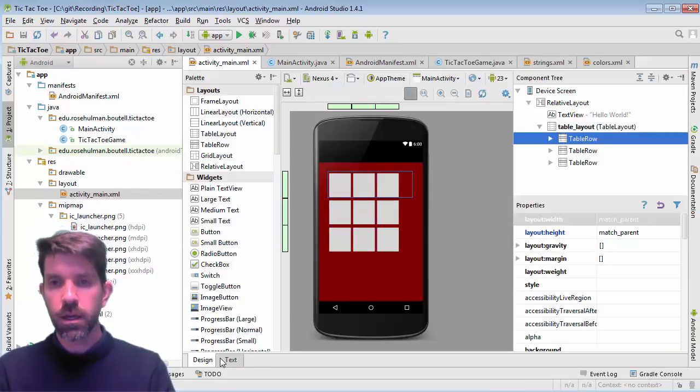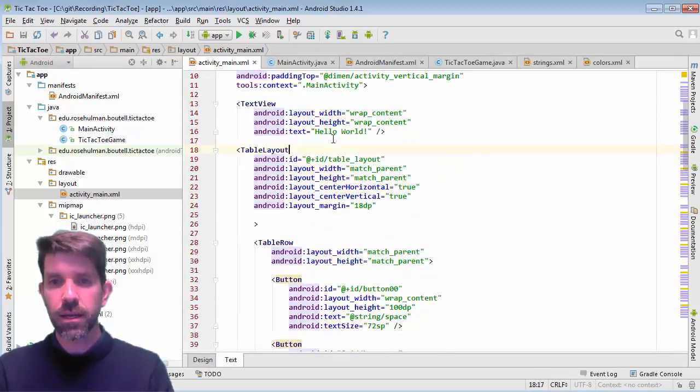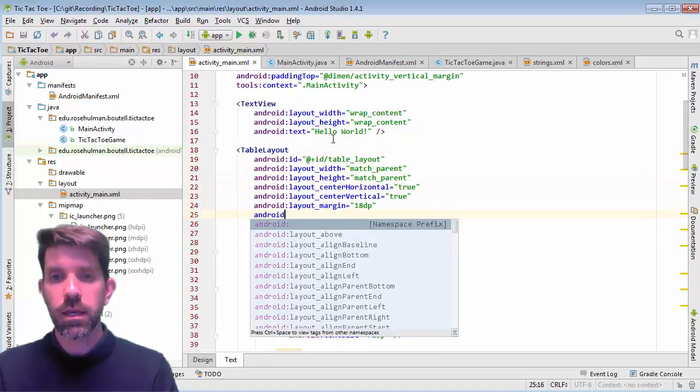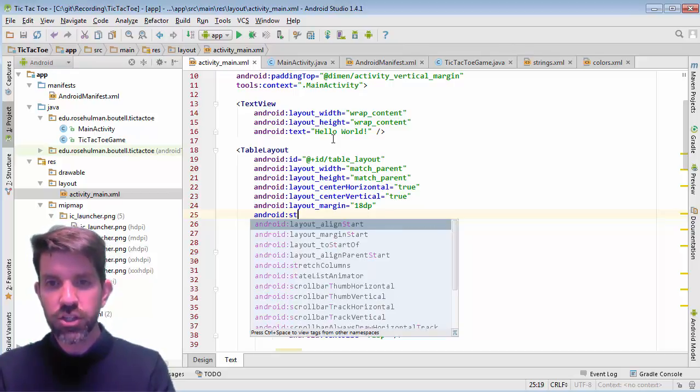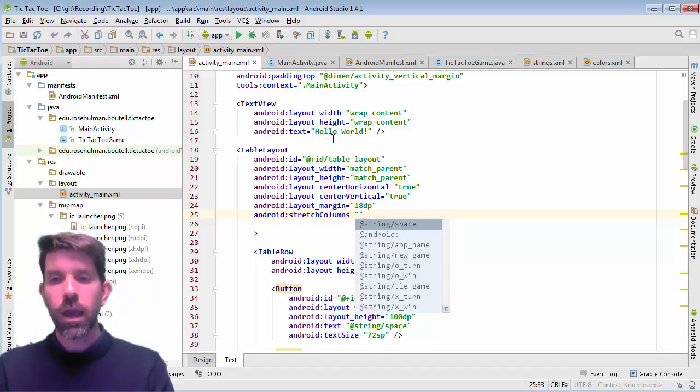Take a look at this guy. Not too bad. It's not actually really filling what I want it to. So that's a setting that I need to do back up in the table layout, is to set an Android parameter, stretch columns. And this will tell us if you want to stretch them to fit. And then here you would give which columns you want it to fit.